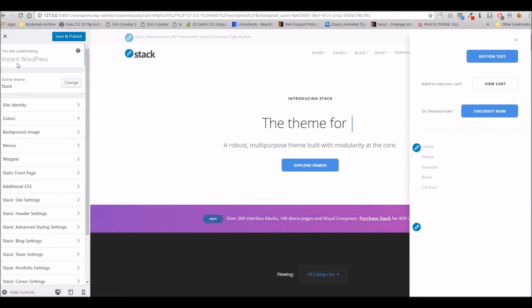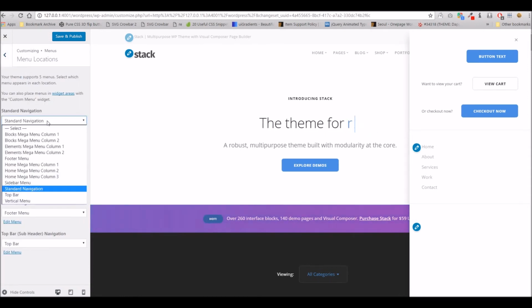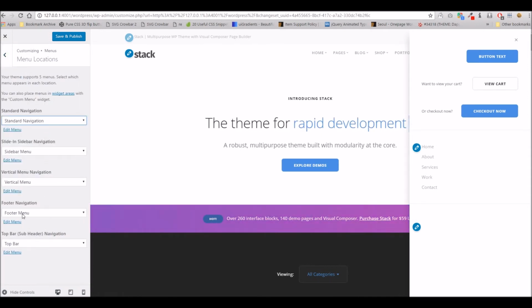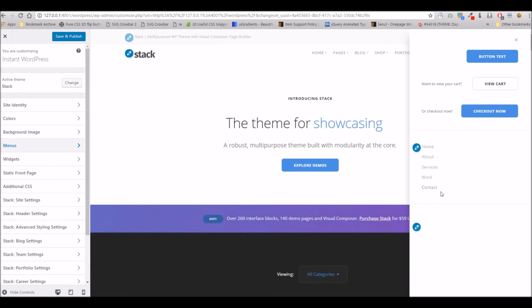You'll also notice with the slide-in bar that we've added, there are extra areas for menus, so you now have an extra area available to assign a menu to, this slide-in sidebar here. And you've also got an extra widget area, so if you want to show anything below there, you can do so with the extra widget area provided.